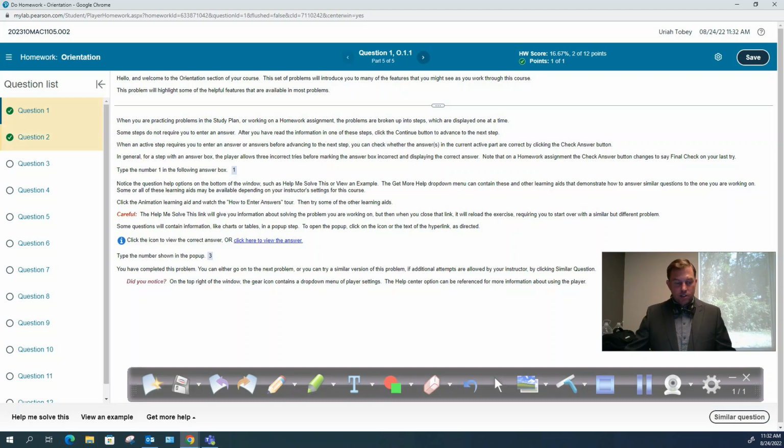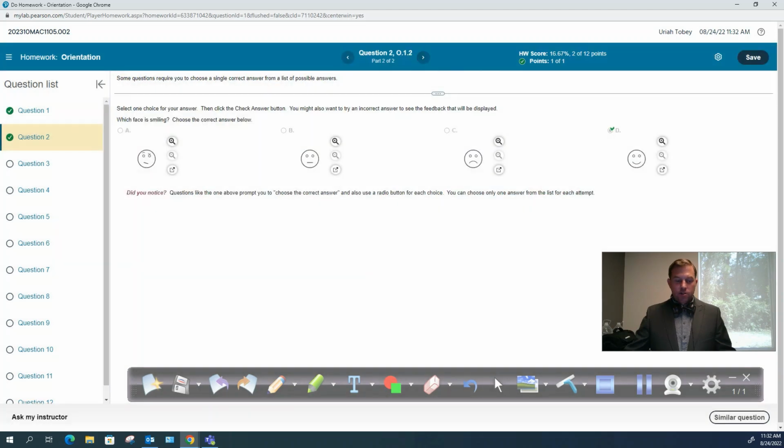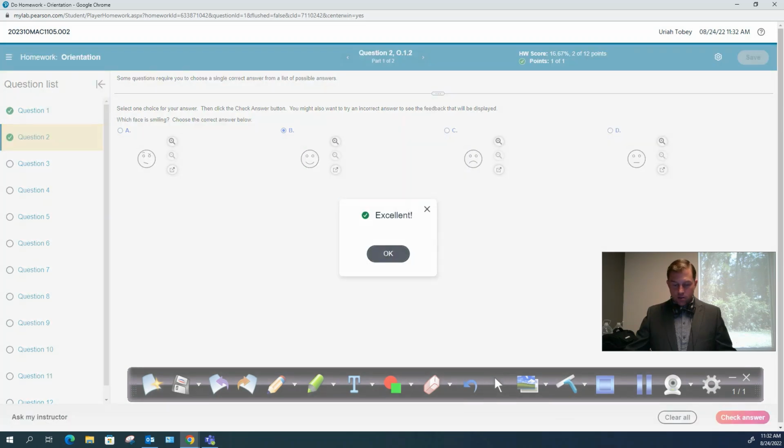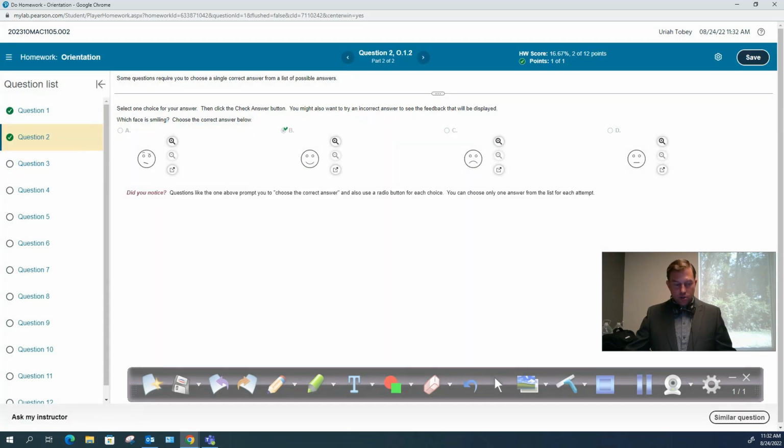So the way to move on is either click question 2 over here or click this right arrow button up here. So I'm going to go to question 2. Now since I already played around with this, I'm going to hit similar question. It says pick the one where it's a smiley face. So clearly B is the correct answer. Check it. Got it right. So the green check mark showed up. So now we move on to question 3.